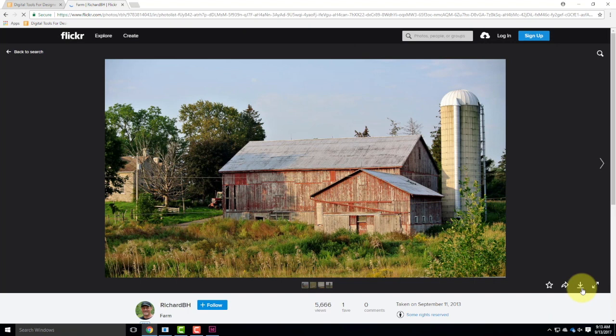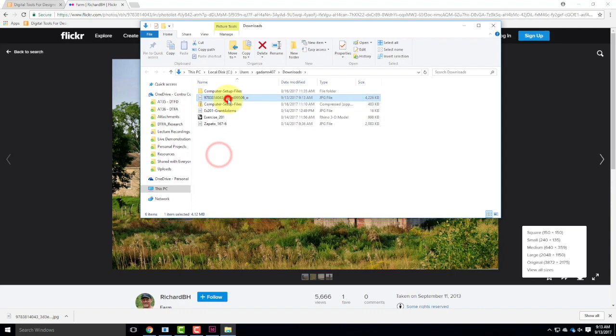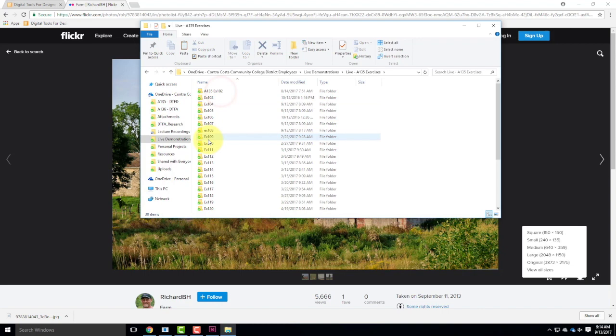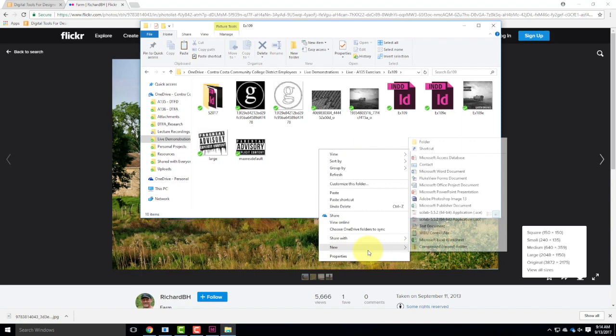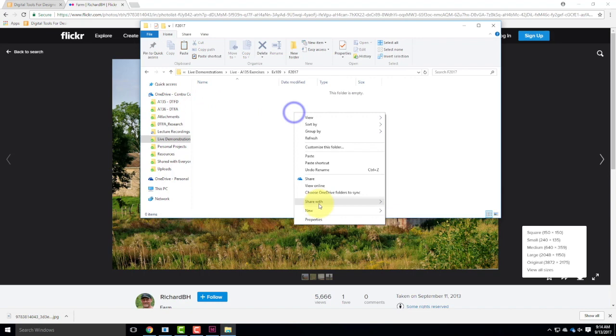Let's go ahead and download that image. Now remember, I need to save this image in a location on my flash drive so that I can use it later on. So let me go ahead and show it in the folder once it's done downloading. There it is. I'm going to copy this file, and I'm going to put it in, sorry, wrong thing. Let's go into today's folder, Fall 2017. And I'll go ahead and paste that into the folder.